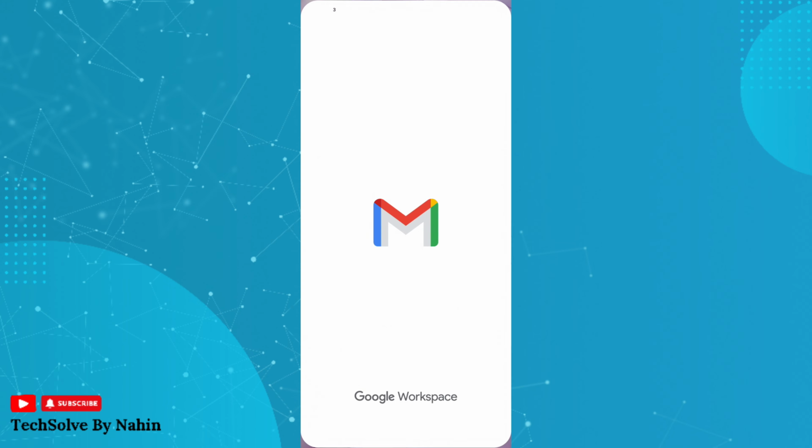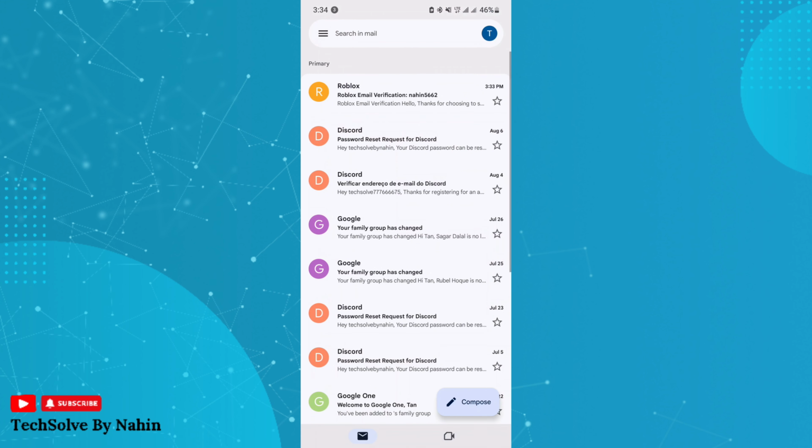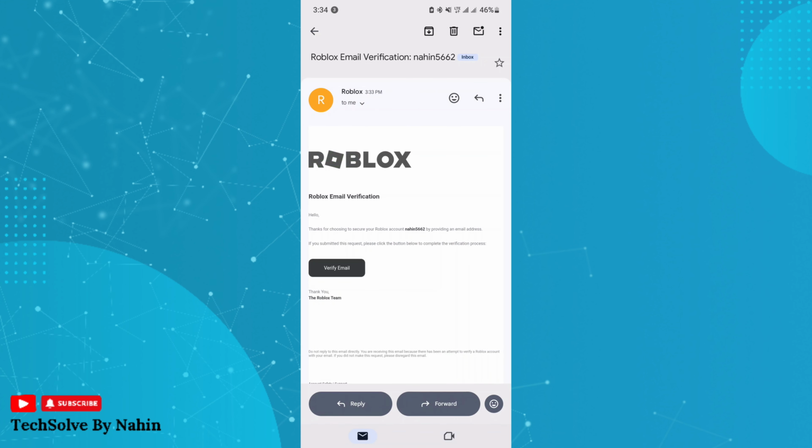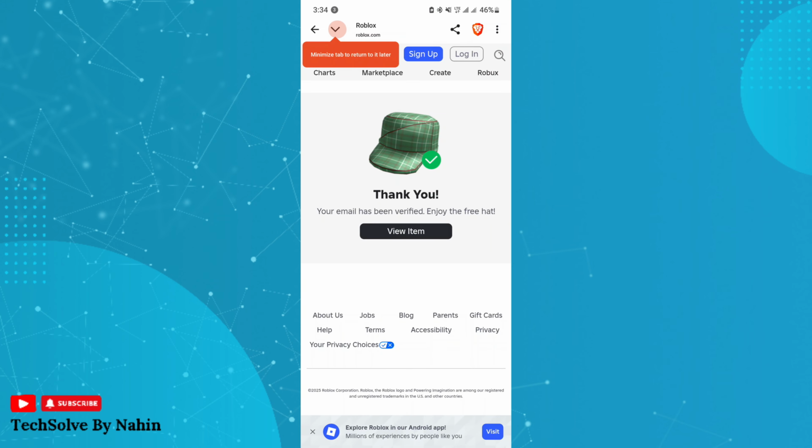Open your Gmail app. Here you will get this mail, Roblox email verification. Open this mail and click on Verify Email. The email has been added successfully.